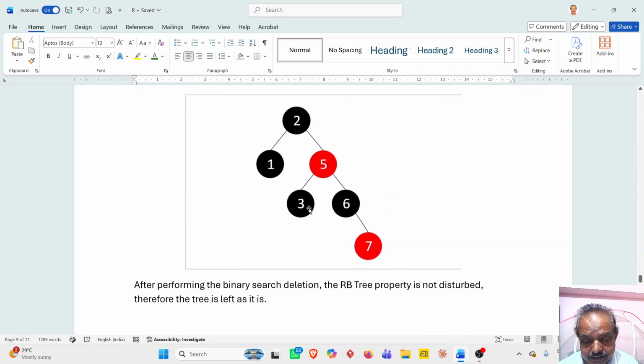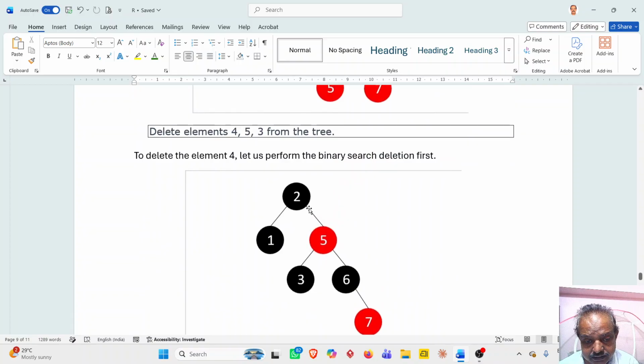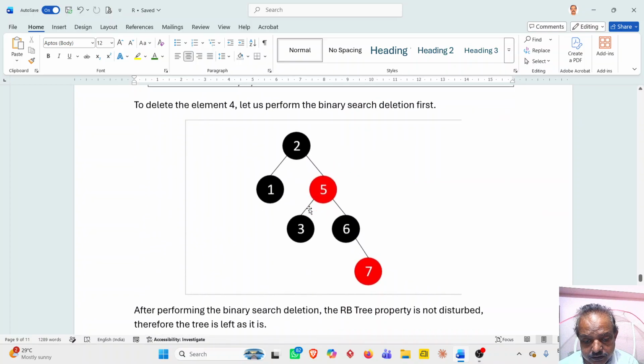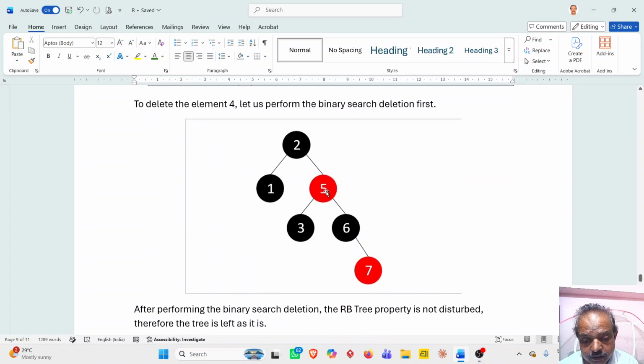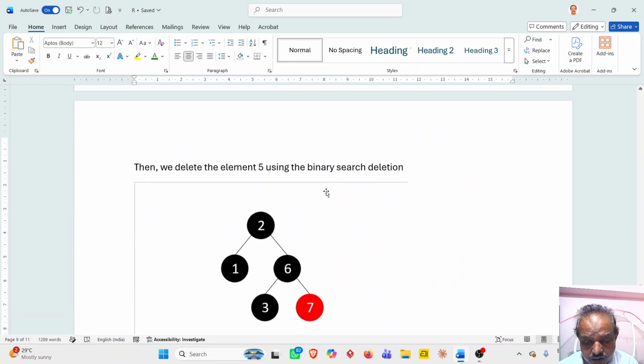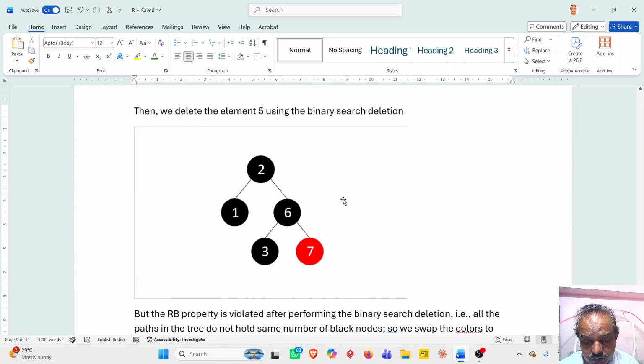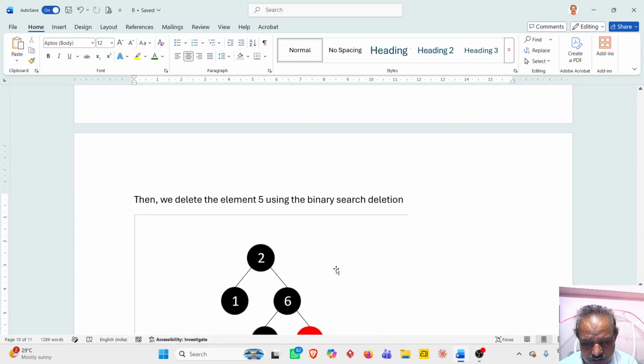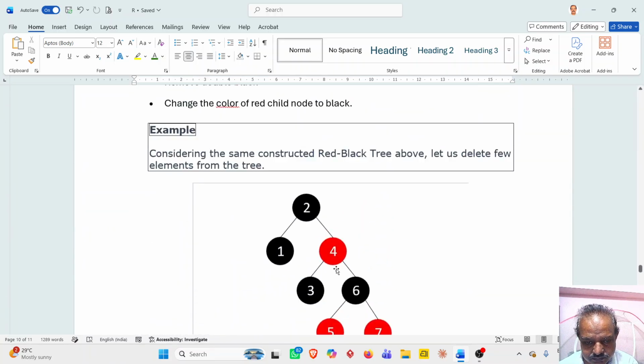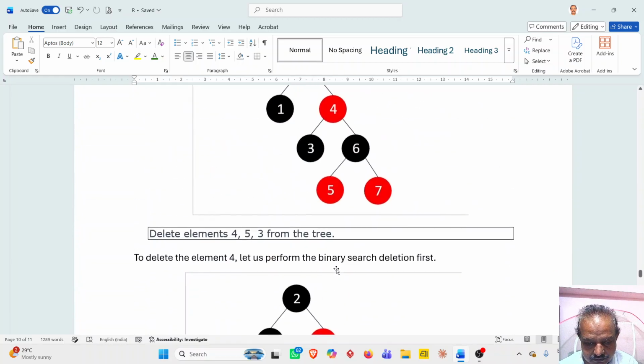Suppose I want to delete again, because I deleted 4 and now I want to delete 5. If I want to delete 5, again it is red, so I can delete it, I don't have any problem. When you delete this one, then what will happen? 3, 6, 7. So 6 will go up and 3 becomes the left child and 7 becomes the right child. Just sort them and put them at the top. Easy. It's the same thing we have done.